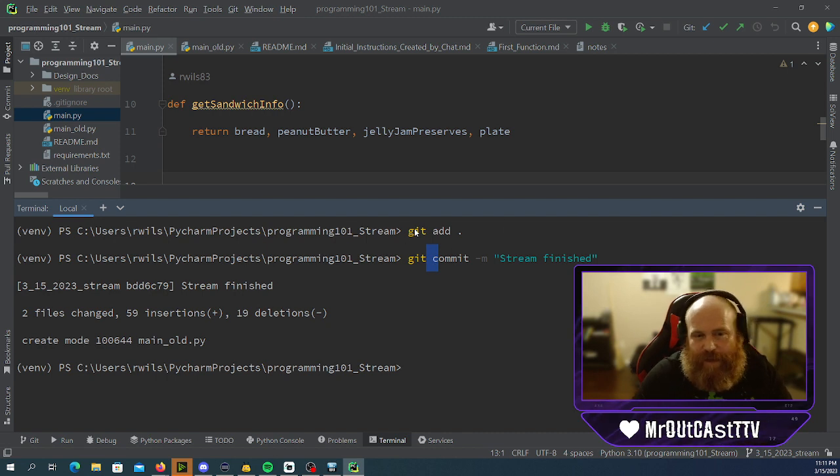so what we've done here is I've told Git, which is our versioning software, to add all files in this main directory. I'm committing it, which means I'm saying, yes, this is something I want to go up to my remote repository. You'll notice it says there were 2 files changed, 59 insertions, 19 deletions.